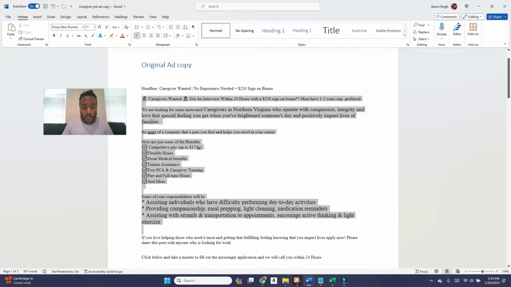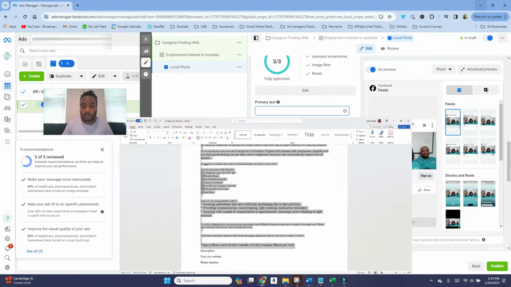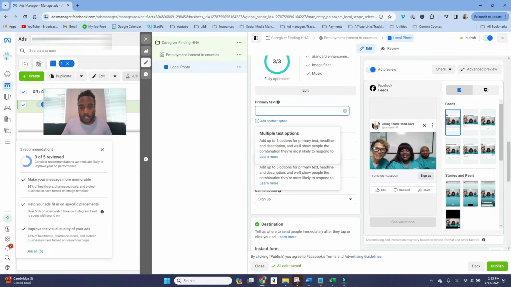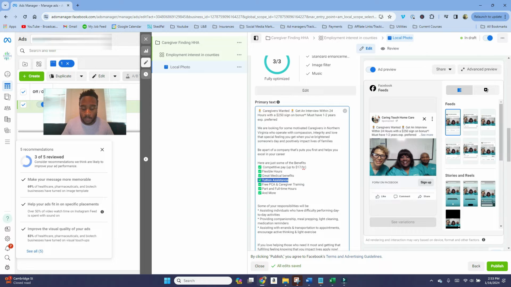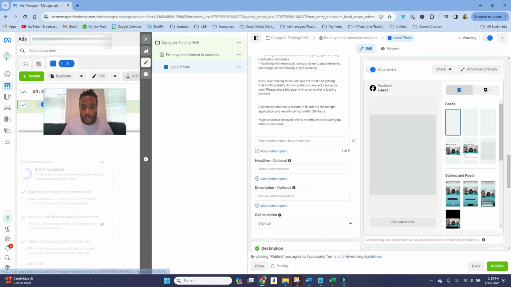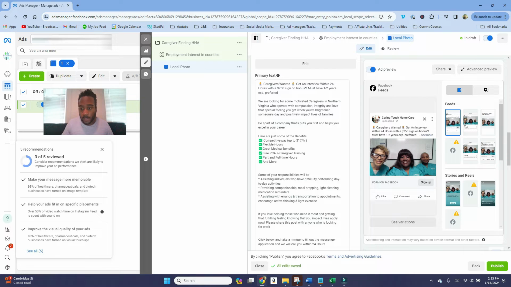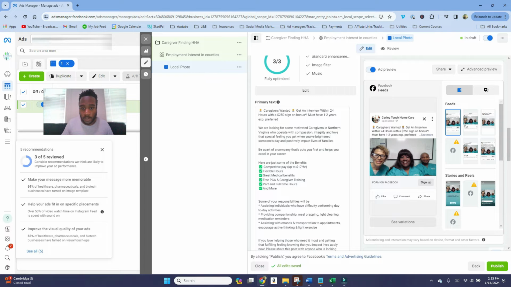So I'm going to copy this and then simply paste it into the primary text here. This client isn't offering tuition assistance, so we'll X that out. This specific client isn't offering that, but everything else they're offering. And then you just click on add another option, and then we can copy the same thing and paste it there. I'm just going to change the location here.